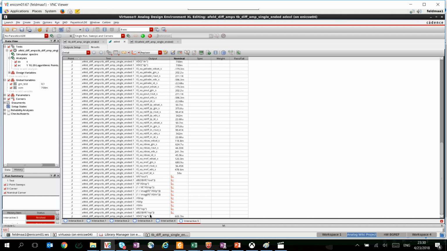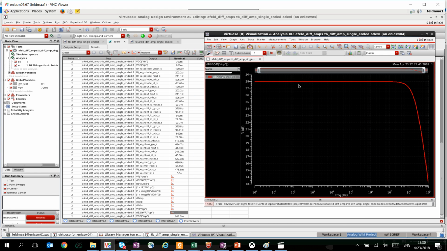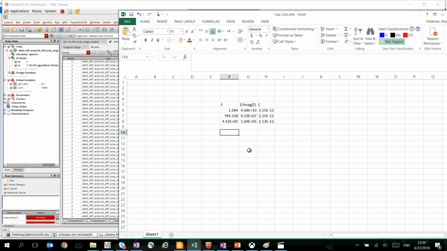So let's just look here. We see that in DC it was the same as above, and in AC we get 28 dB. It's not so bad. 27.9 dB. That's the gain of the circuit. So now we need to see that our GM times R out is actually equal to 27.9 dB. So let's just go and run that in Excel.